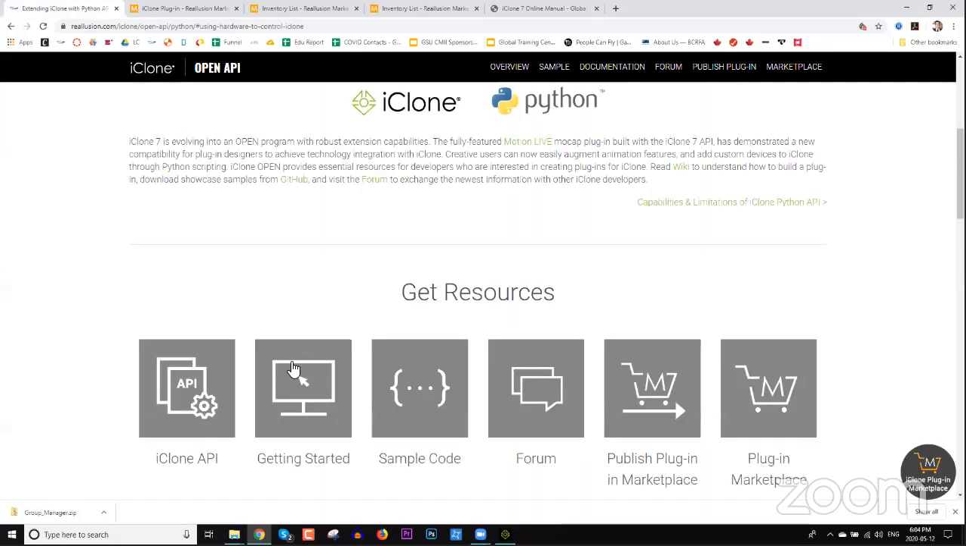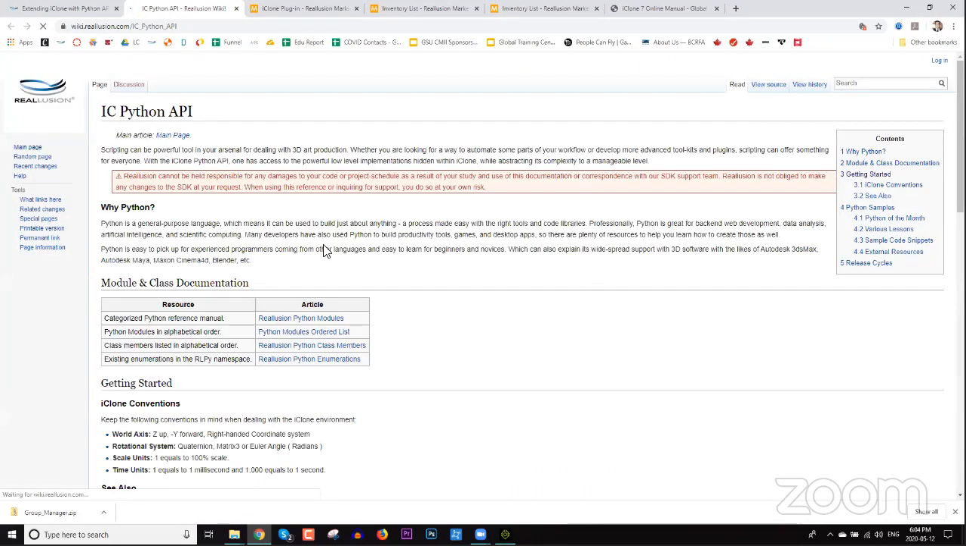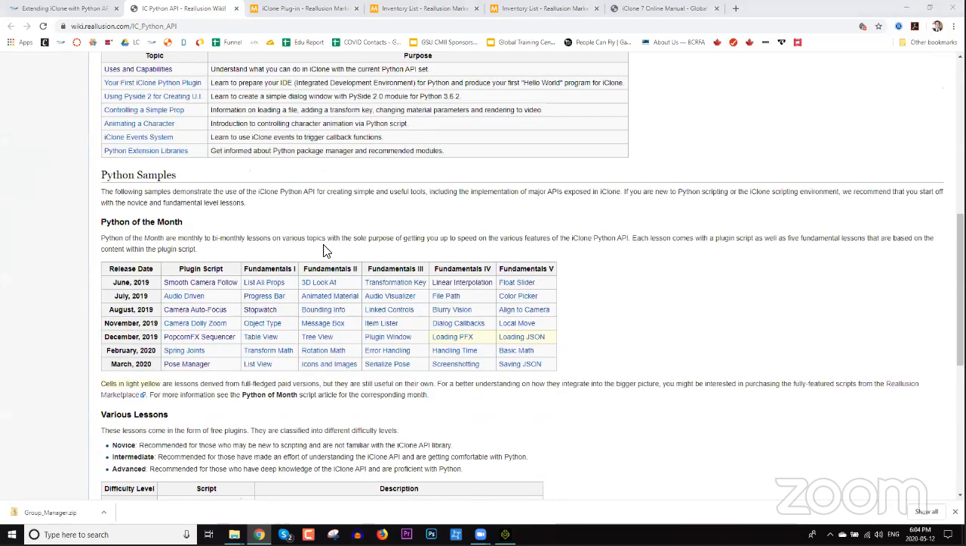So for example, if we go into the API section here, I kind of briefly summarized it earlier. Something like the camera dolly zoom uses functions like object type, message box. Okay, so message box just brings up the message box. That's your panel. You need to select an object type. Basically, the item lister is just the code, the function that lists all the items. Dialog callback, local move. Okay.